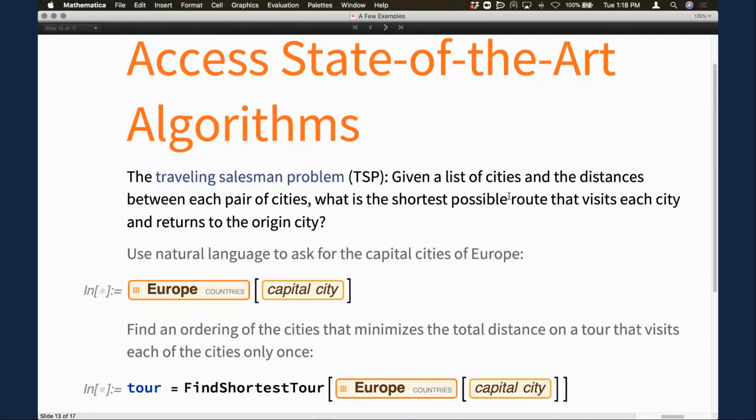About the collection of algorithms, you might be aware of the traveling salesman problem, which is a very famous problem in computer science. It's stated as: given a list of cities and distances between each pair of cities, what is the shortest possible route that visits each city and returns to the origin city. It has many applications in logistics, planning, even areas like DNA sequencing. So it's a complex problem, and in the Wolfram language, we have a single function that is able to implement the solution to the problem.